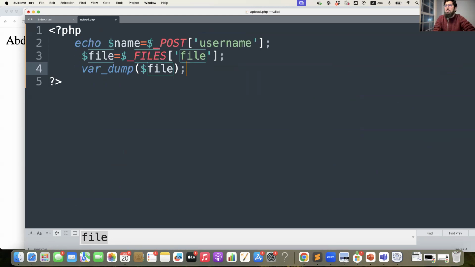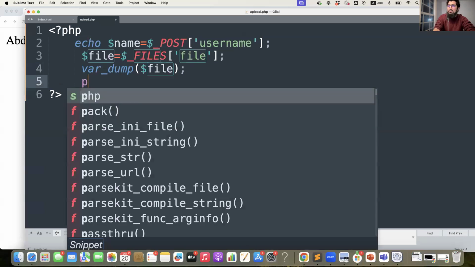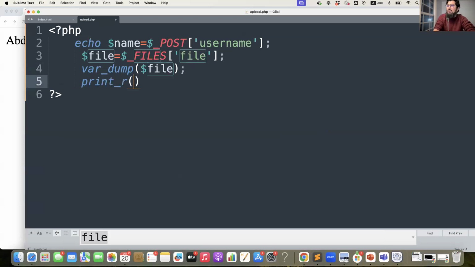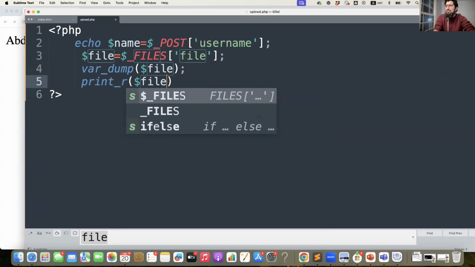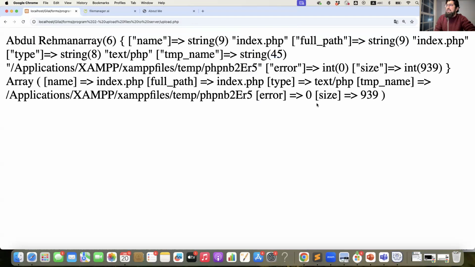They can be shown through var_dump or print_r. You can also go with print_r, which helps you print out everything that is there in the array. Let's just run it and see what we have. You see it's a little bit complex, but we see that we have name, which means that if we wanted to access the name, we can. The file name is index.php, and the full path tells you where exactly that is.